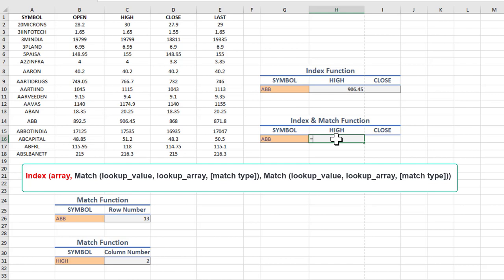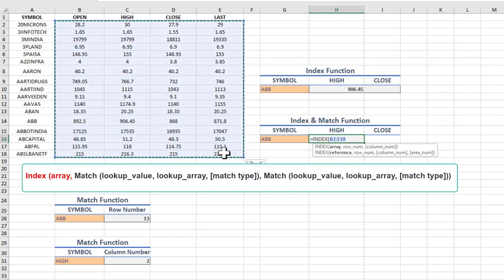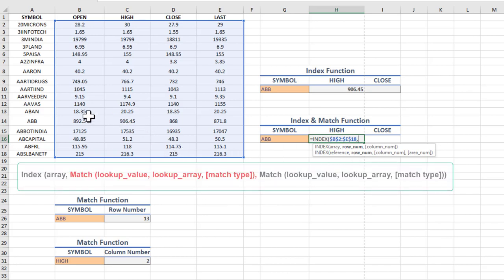So now let's try over here. We are going to use index and match in combination with these two functions. So we are going to use index, array is this one. We can lock it, and it is asking for the row number, which is basically I'm interested in the 13th row from here. So I'm going to use match to return 13.